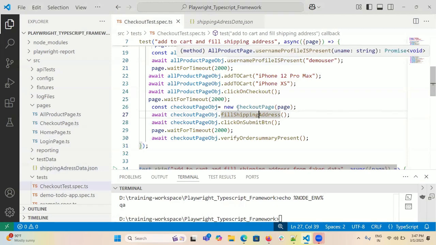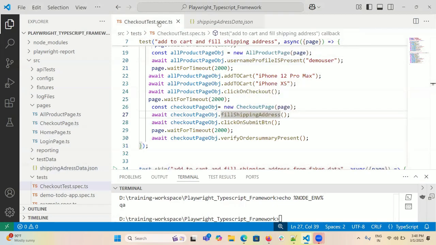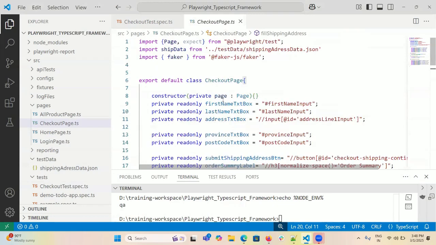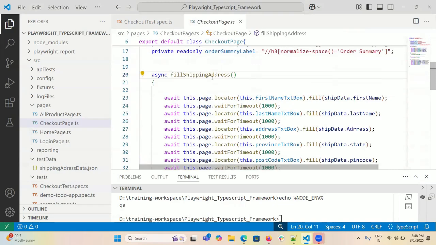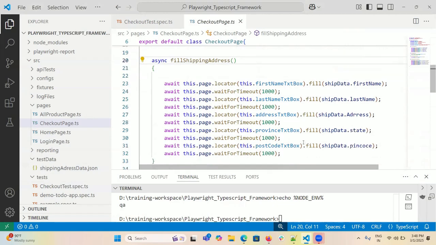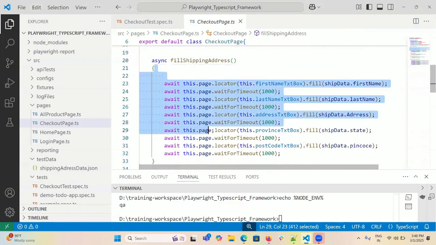So here, where it is required, I'm not writing that thing directly in the test case. I'll put it in the checkout page where we have said that, okay, get it this. And if you see shipping address, there we are using the whole thing. This is applicable for anywhere when you have JSON.